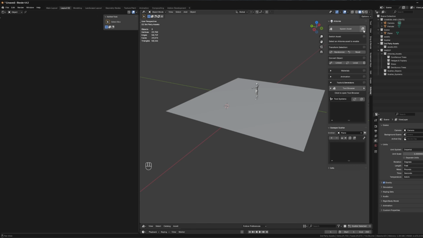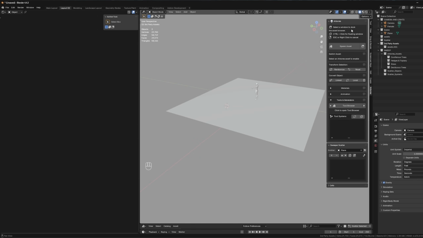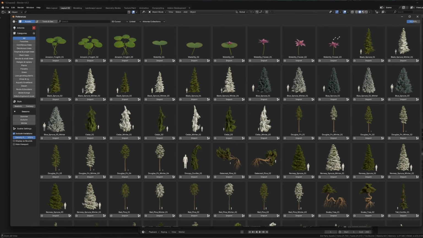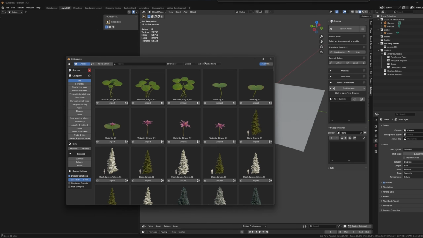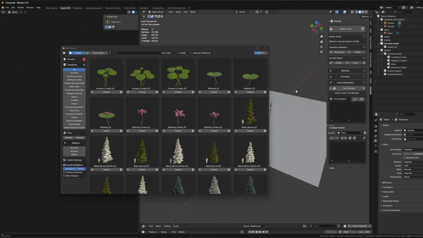So I guess one last thing to cover for this is when I click choose browser area, you're going to see select a window to dock the browser, but you can also control click to create a floating window. So if I hold control and then just left click anywhere, it's going to create a floating window. So now this is always going to be on top.